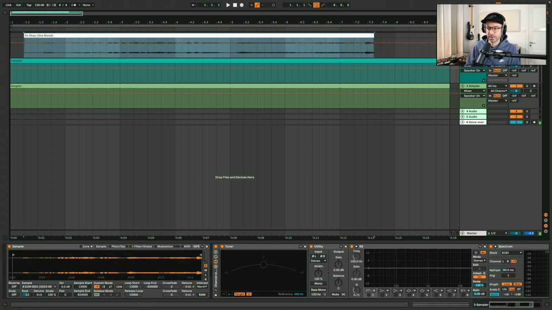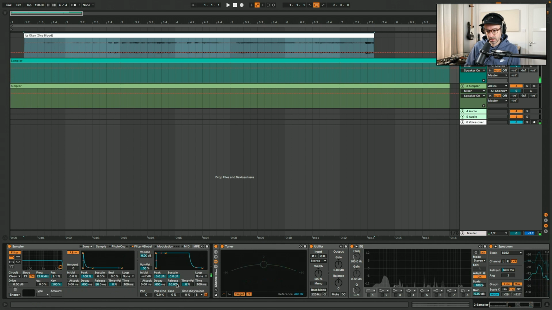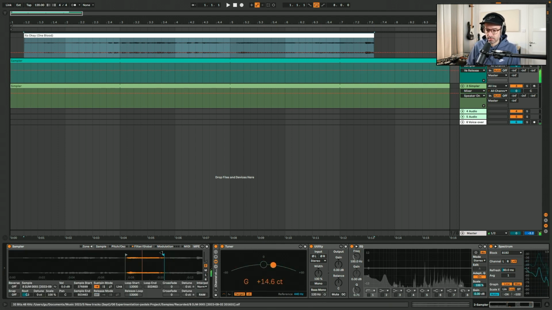So let's throw the sample into Sampler and adjust the start and end points. Put the release down to 1 second. Put a low pass at 100 Hertz. So this is the part of the sample that I want to use.